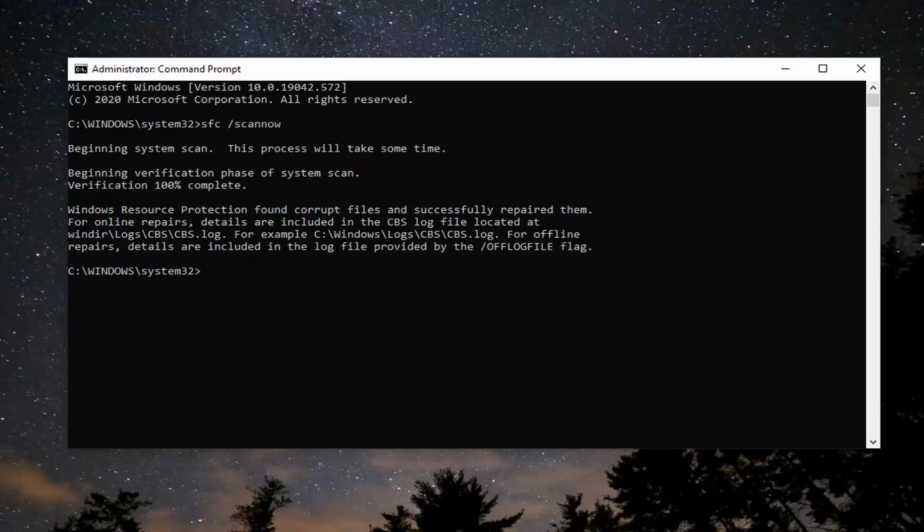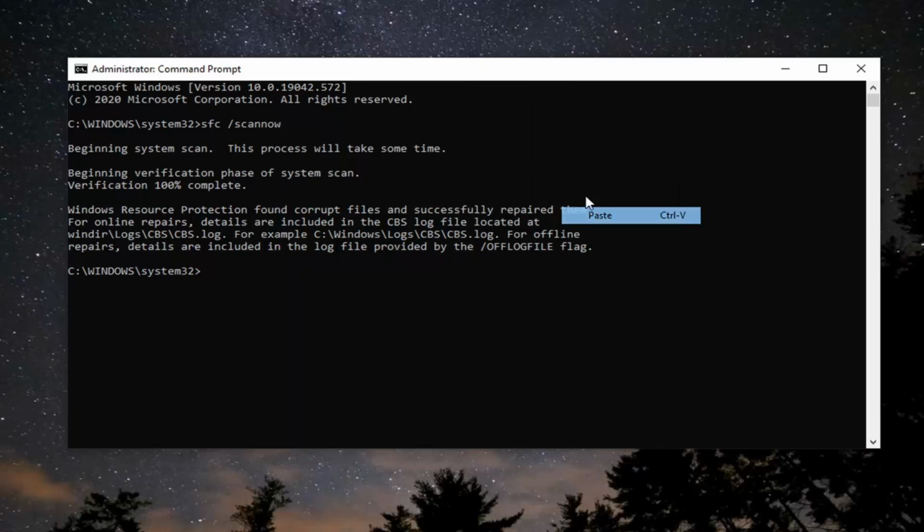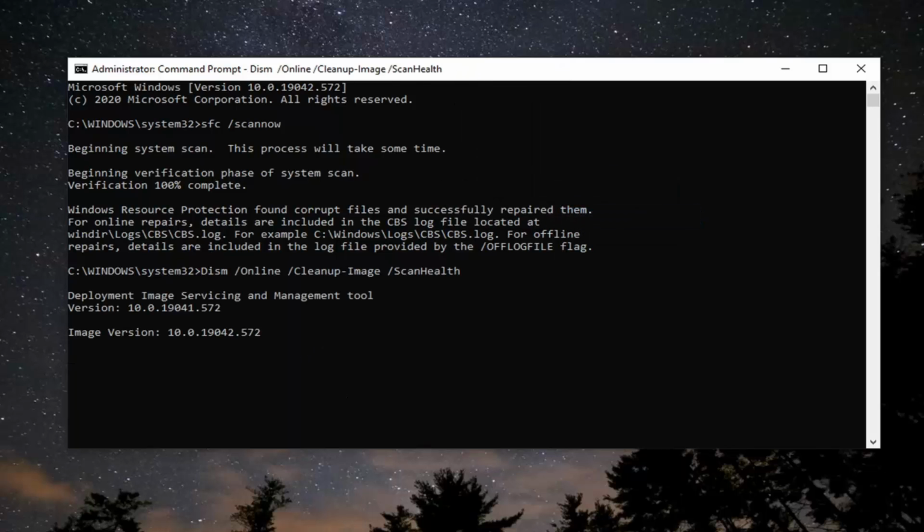However, we are going to run a couple more commands before we restart our system. First one is going to be a ScanHealth command, so go ahead and copy that and then go up to the top bar of the command prompt window once you've copied it, and then right click on it, select edit, and then paste to paste it in. Give it a moment to run here, and then we're going to run one more after this. It's going to be another DISM command, except it's going to be RestoreHealth.